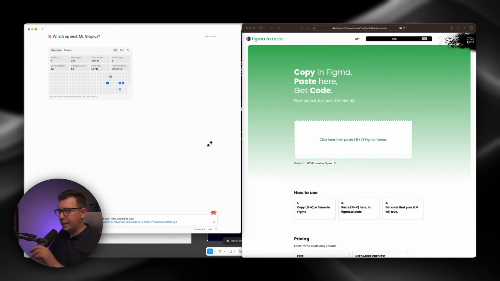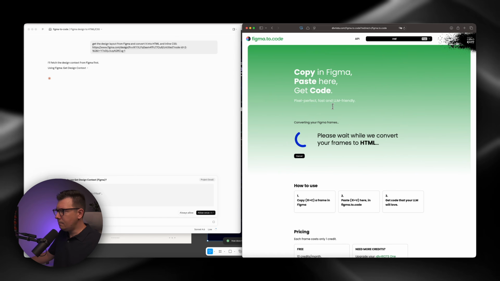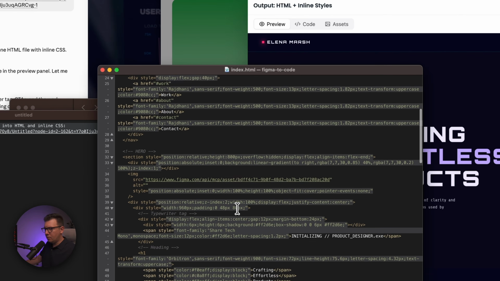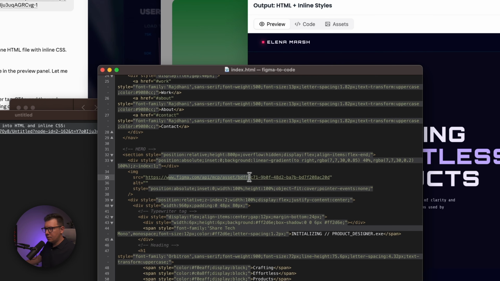I gave the exact same Figma landing page to Claude Code and this new tool called Figma.To.Code. Claude spent minutes generating this page. Figma.To.Code finished it in seconds, but the speed wasn't the biggest difference. When I opened the code, I realized something surprising. For example, all images in Claude's code file were linked to my Figma file.